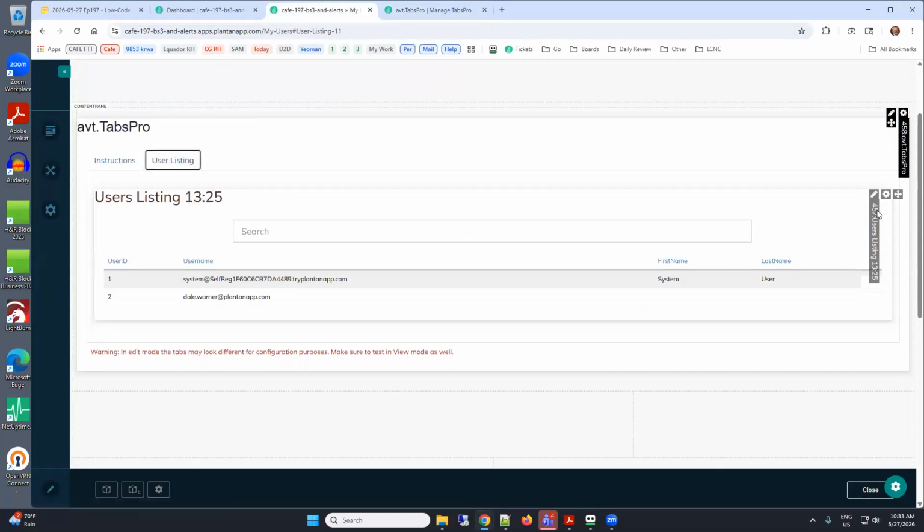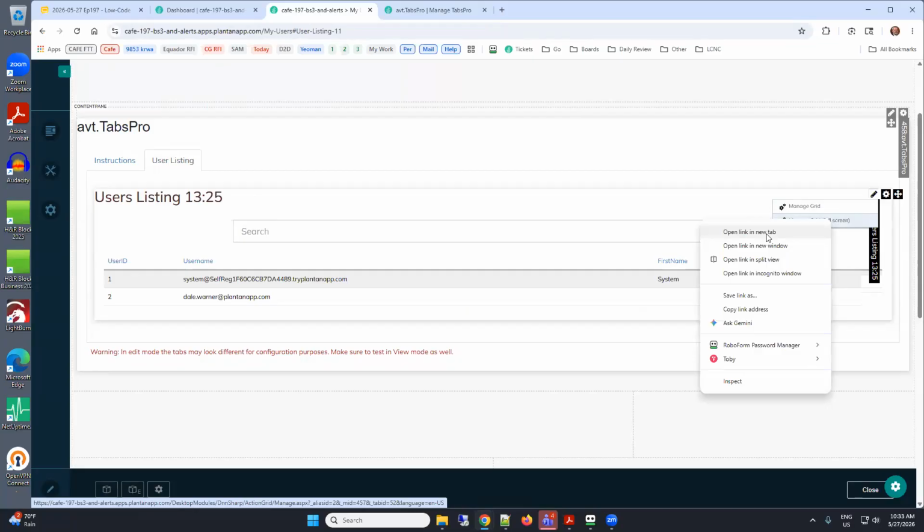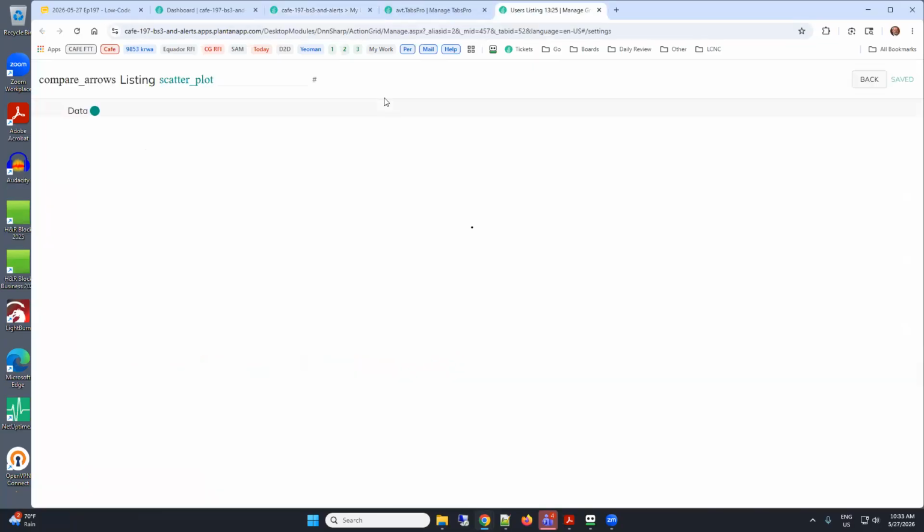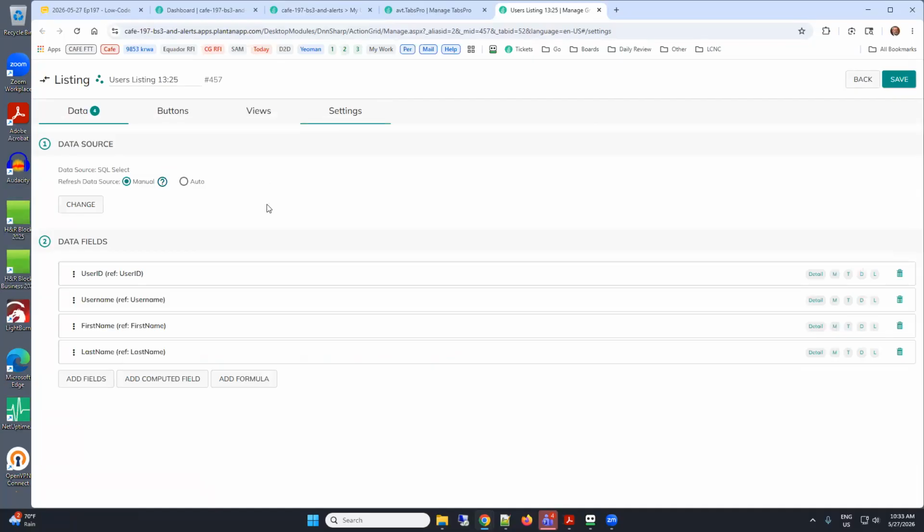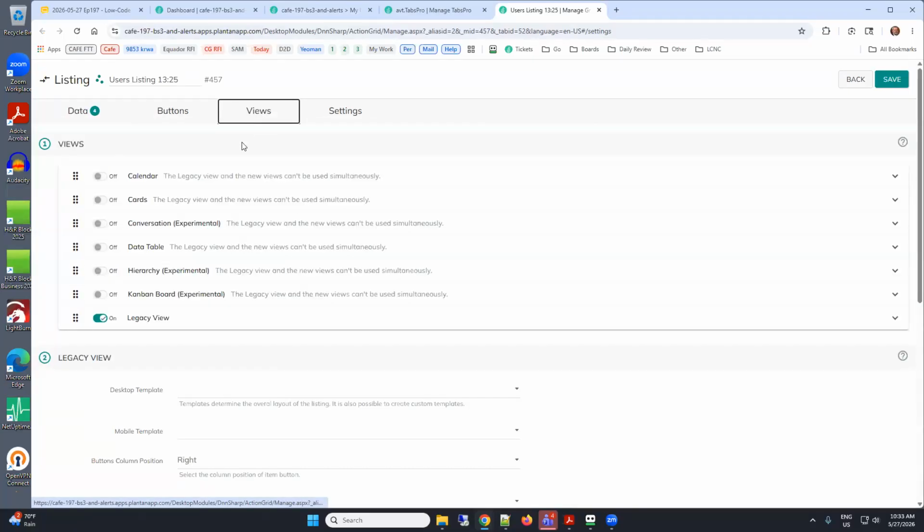And then finally, the user listing also exists here, and we need to go into the manage screen for that. Listings are a little bit different and require a little bit of explanation. For listings, Bootstrap 5 is controlled by views, and it doesn't explicitly call out what is Bootstrap 3 and what is Bootstrap 5, so I'll provide that explanation here. The legacy view is a Bootstrap 3 view, and so this is the thing that needs to be turned off.